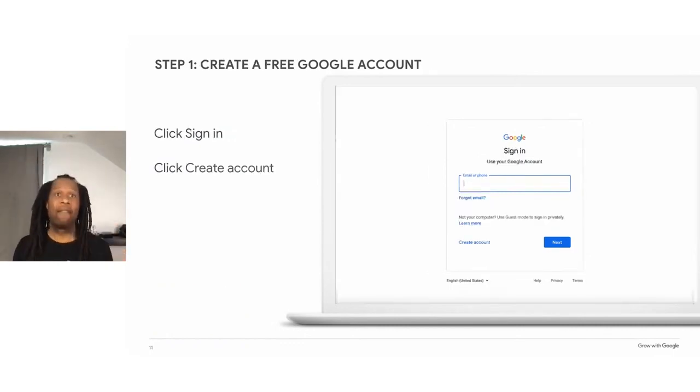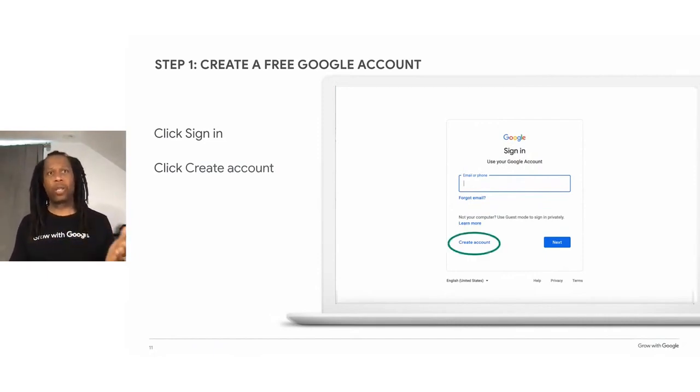If you don't have a Google account, you can create one by clicking sign in, and then next you would click create account, and then follow the prompts to create your own account.